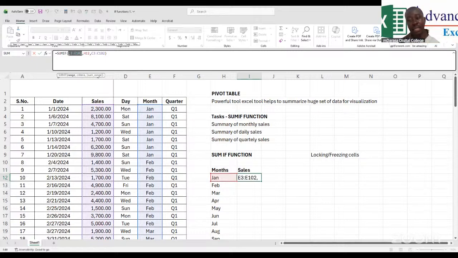Once you have highlighted the range, this is what I want you to do. On your keyboard, click F4, functional key number 4. If you click F4, the dollar sign will appear to tell you that you've locked your cells.